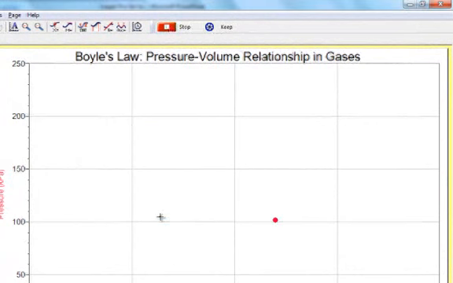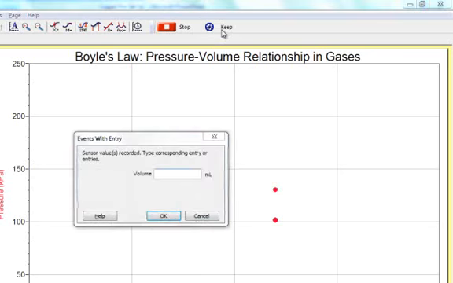Then I'm going to adjust the volume on my syringe, and I'm going to do this by decreasing the volume by pushing in on the syringe. So I'm at 12, and I'm going to go down to 10. And once I have the syringe steady at 10, you really need 2 people to do this. I'm trying to do it by myself, so my data might not be perfect. I'm going to hit Keep, and I'm going to put in 10.0.